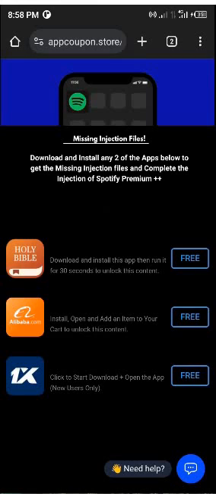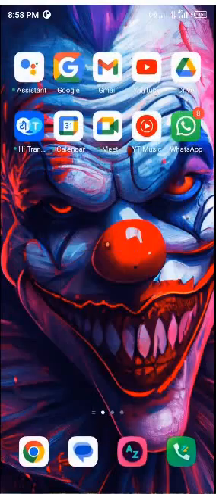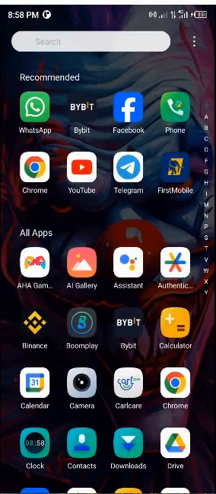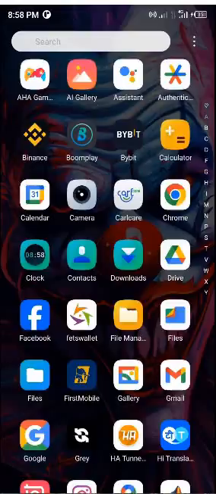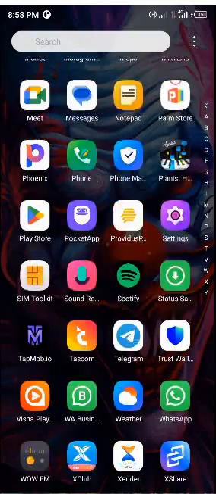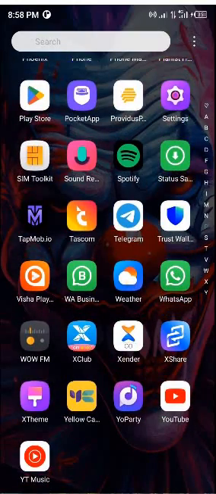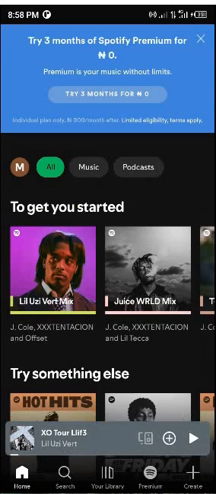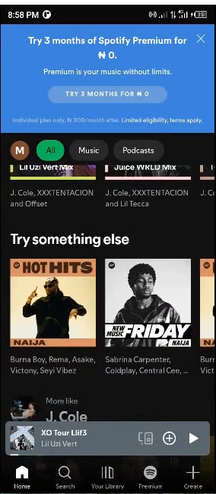The next step now, as I've said before, I already downloaded mine on my phone. So let me go to the Spotify app that I downloaded. As you can see, this is my Spotify app. Let me open it. As I've said, this feature is a premium feature on Spotify. That is why you need to download it from that website.